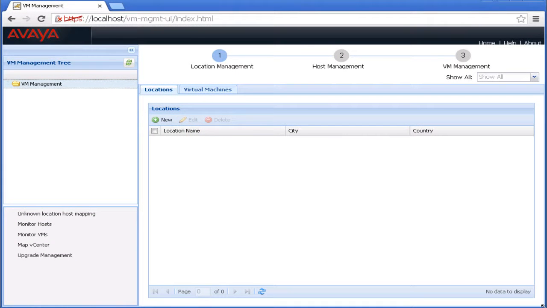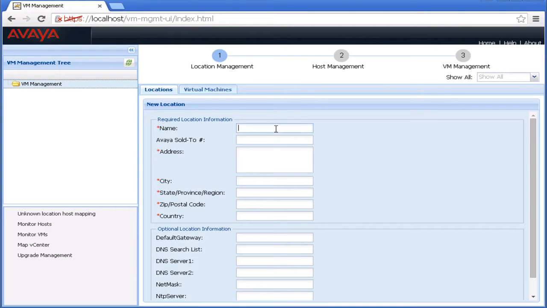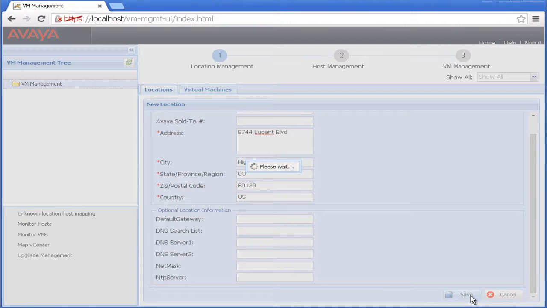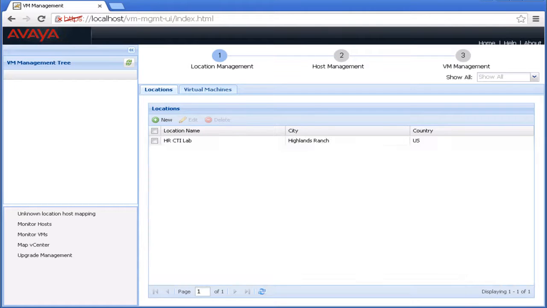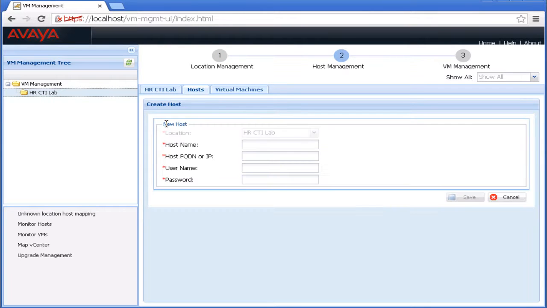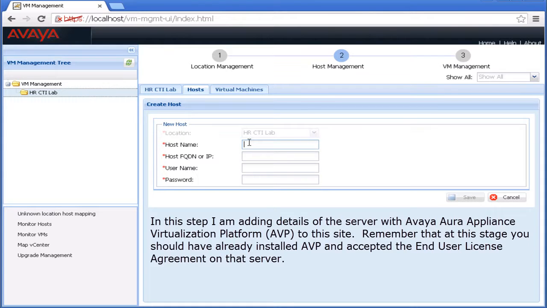From the SDM client, select New to create a new location and provide the required location information. If you already have a location entered in SDM, then you can skip this step. Once you have a location in your VM management tree, you need to add the virtual host. In this step, I'm adding details of the server with Avaya Appliance Virtualization Platform to this site. Remember, at this stage you should have already installed AVP and accepted the end user license agreement on that server.